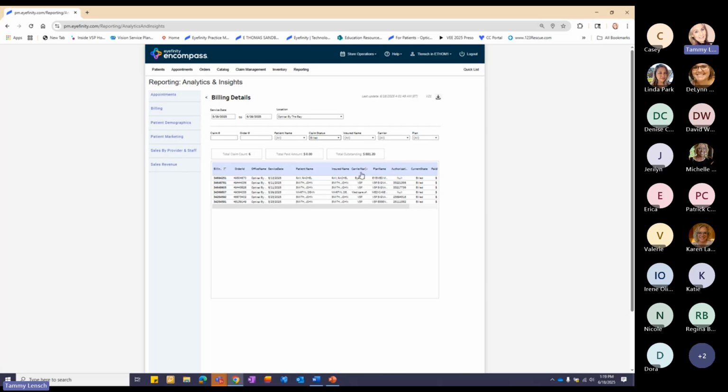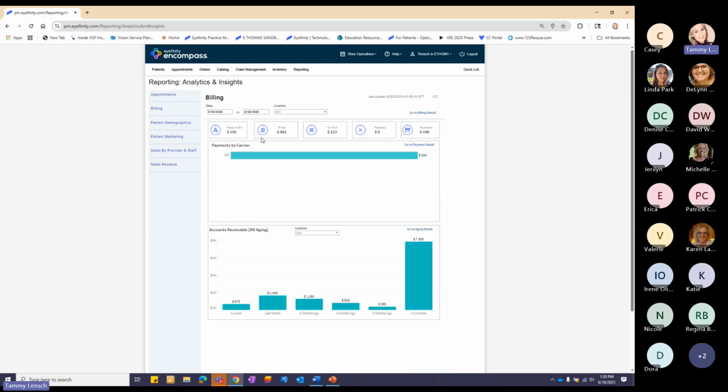I can come in here and I can choose specific carriers. So maybe I only want to see VSP. Then it'll just show me my VSP. So really little places you can come in and just really drill down on only what you want to see. And then again, to get back, I'm going to click the little arrow and I'll go to my payments.